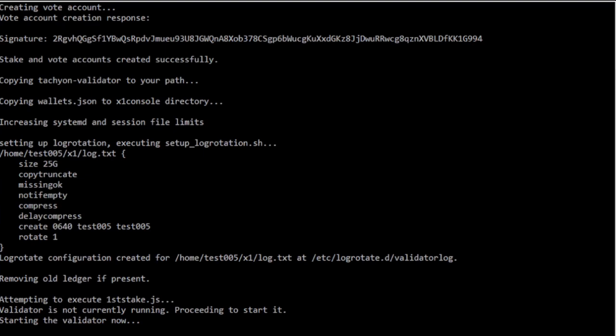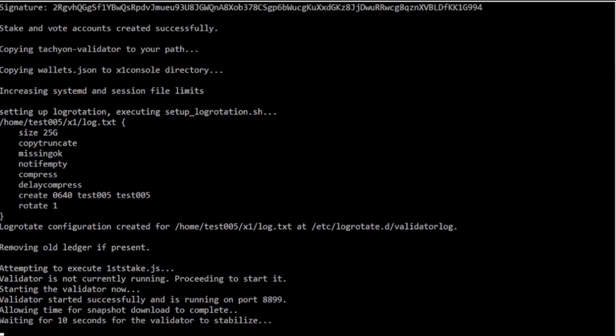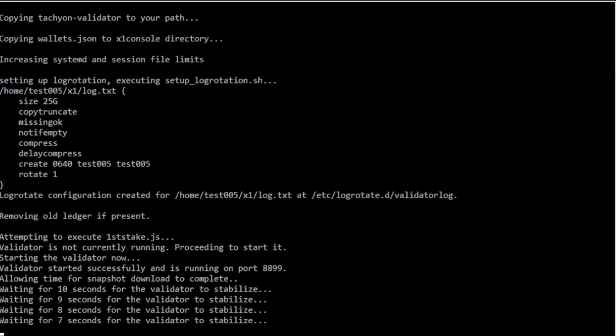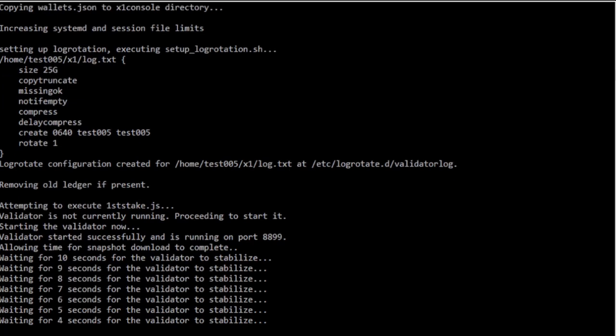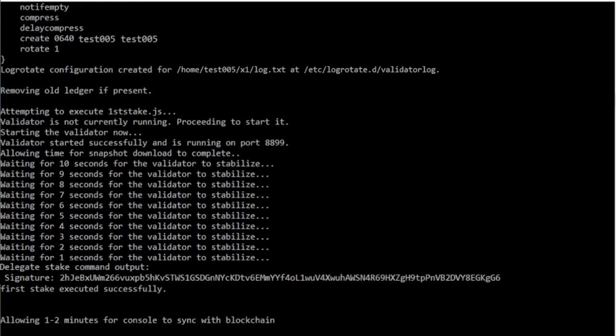You got some extra little bonuses here. The console sets up a log rotate for you, so you don't need to worry about your validator log file getting too big. The maximum size it will go is 25 gigabytes, then rotate it, keeping one as a backup. It waits a little for the validator to start running properly before attempting to delegate. Okay, there is the confirmation signature that it has successfully delegated the stake.